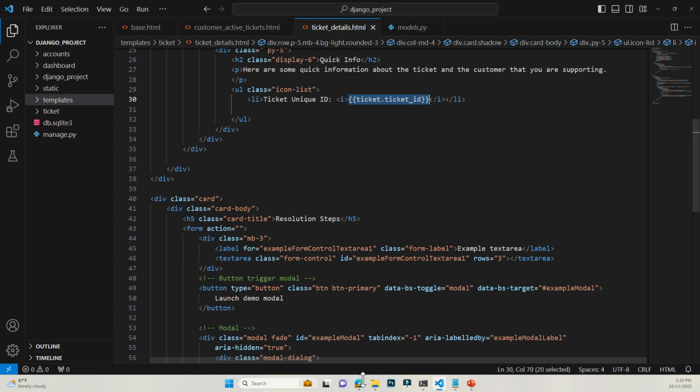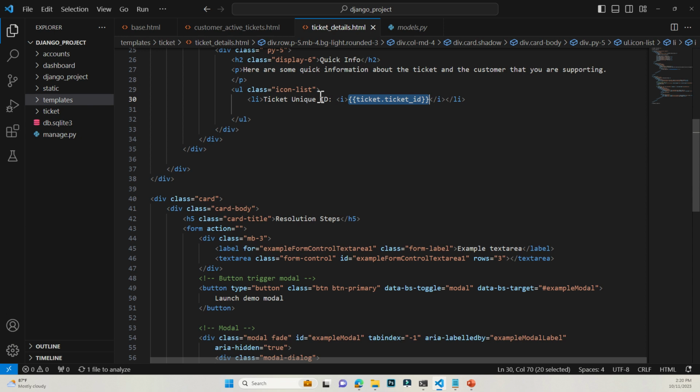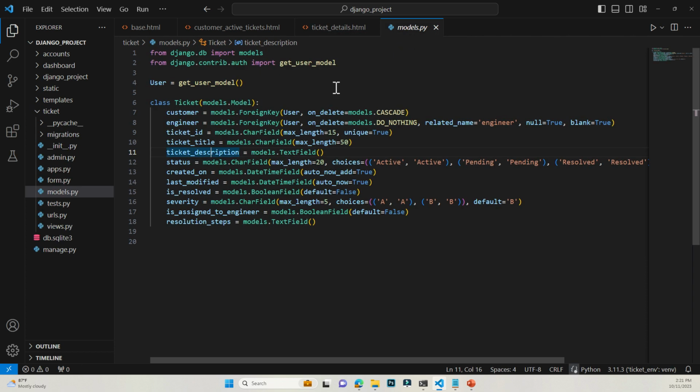Sorry, I'm keeping you guys here just testing out these things. Okay, ticket unique ID now. Italics doesn't make any sense. Okay, let's just make it bold. All right, sorry for keeping you guys here. What's the time? 22. Oh, I've just been doing UI 10 times. Okay, so let's do another list again. Let me just pull up my models to see what we're working with.